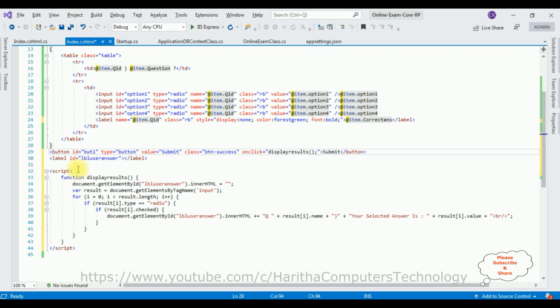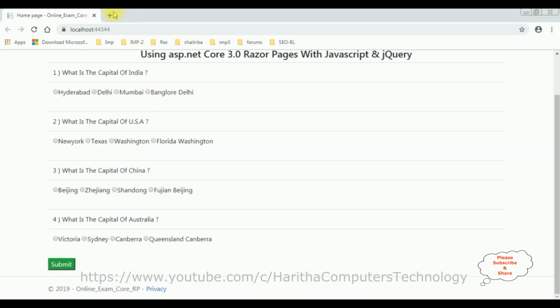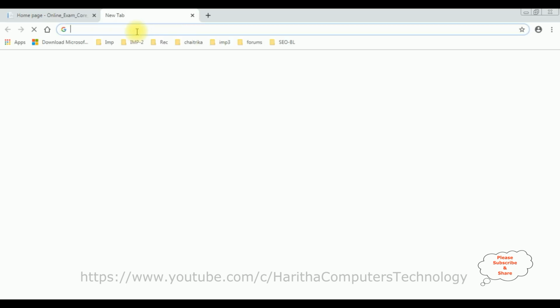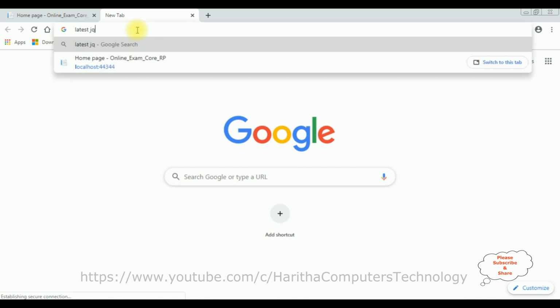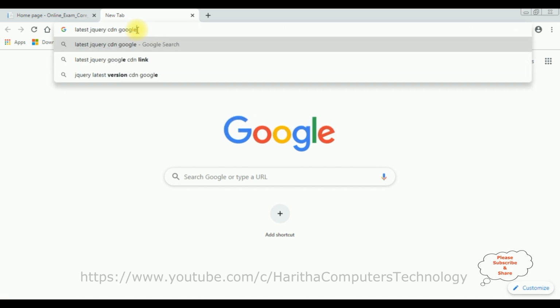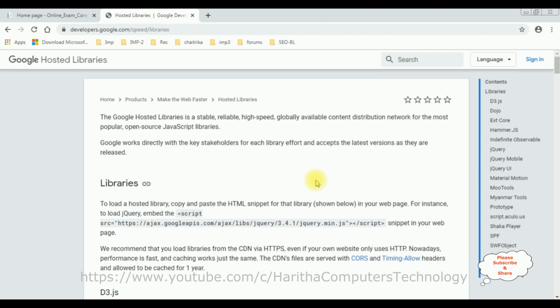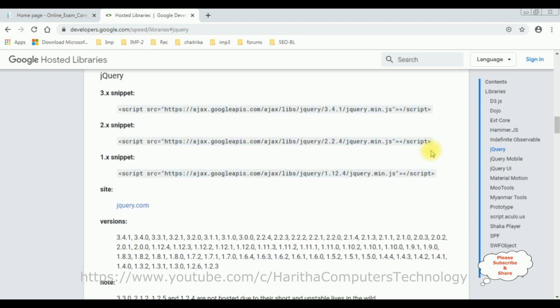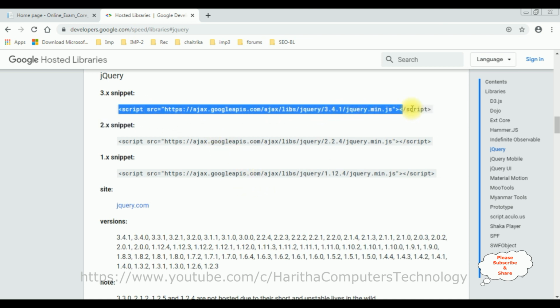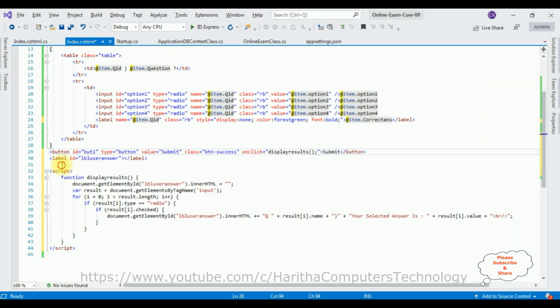So for that I am using jQuery functionality. To get the jQuery functionality, we require the latest jQuery CDN link. Let's open that one. Search for latest jQuery CDN Google, and I'm selecting the Hosted Libraries, Google Developers. In the Google Hosted Libraries, notice at the corner there is a small panel which contains jQuery. Select that one, and here you can find the different jQuery CDN versions. I'm using the latest version 3.4.1. Copy this one and paste here.